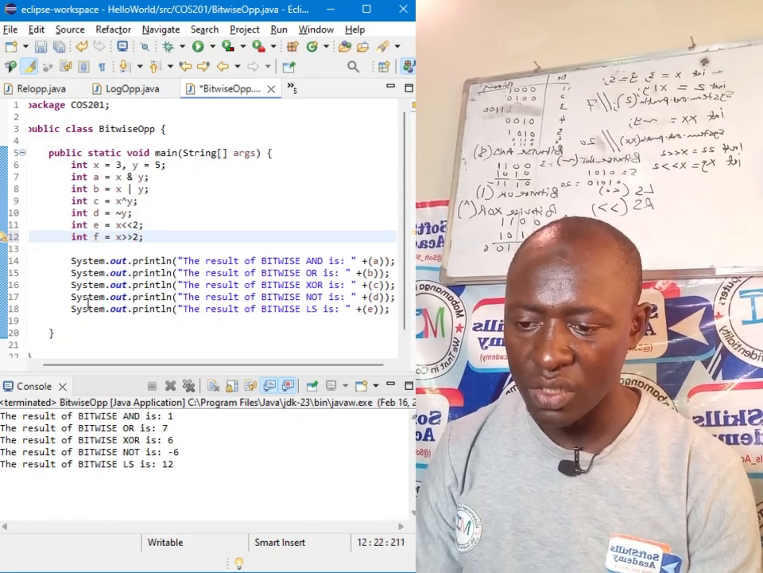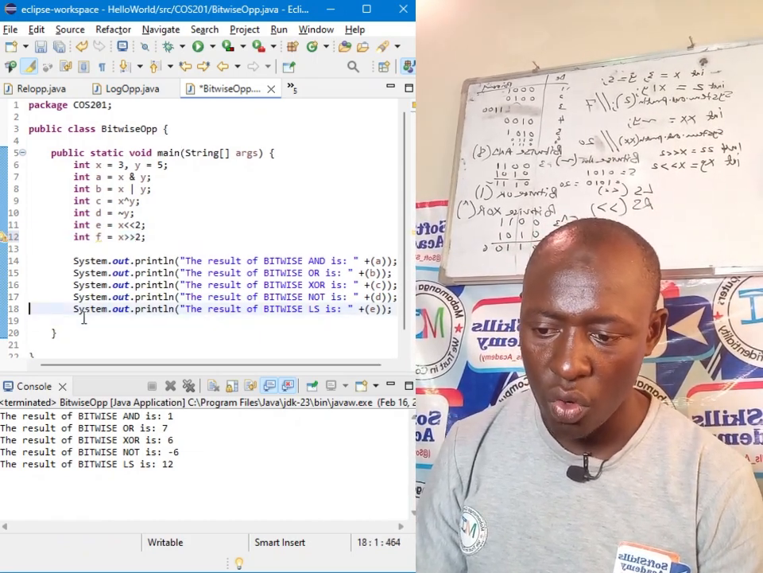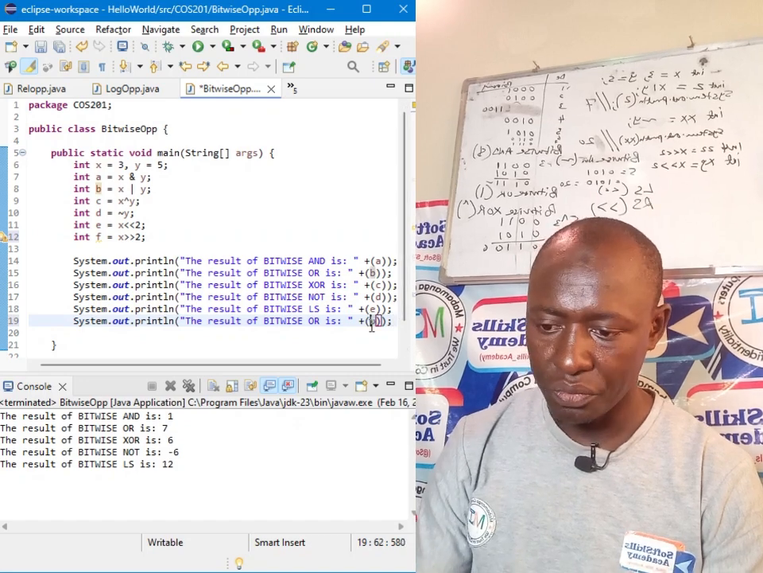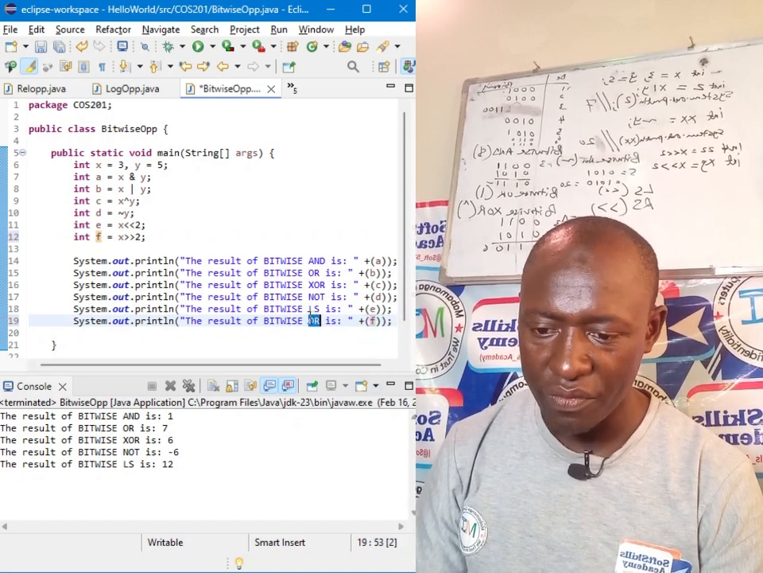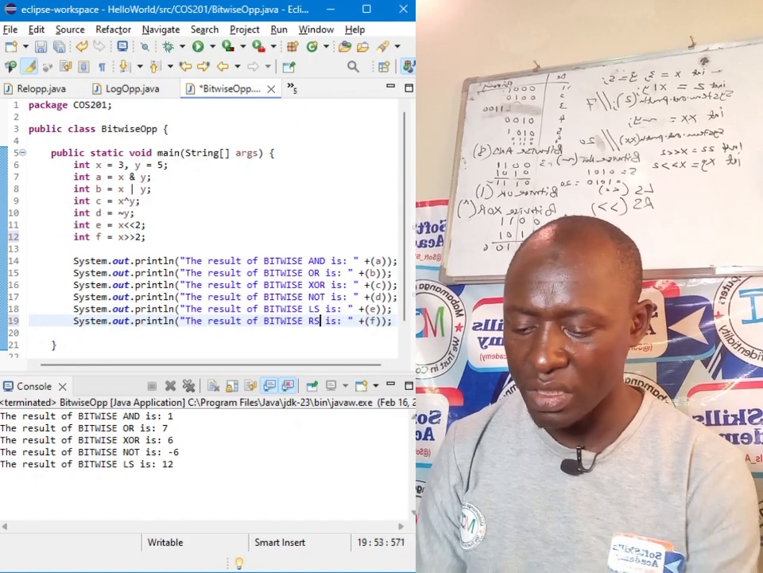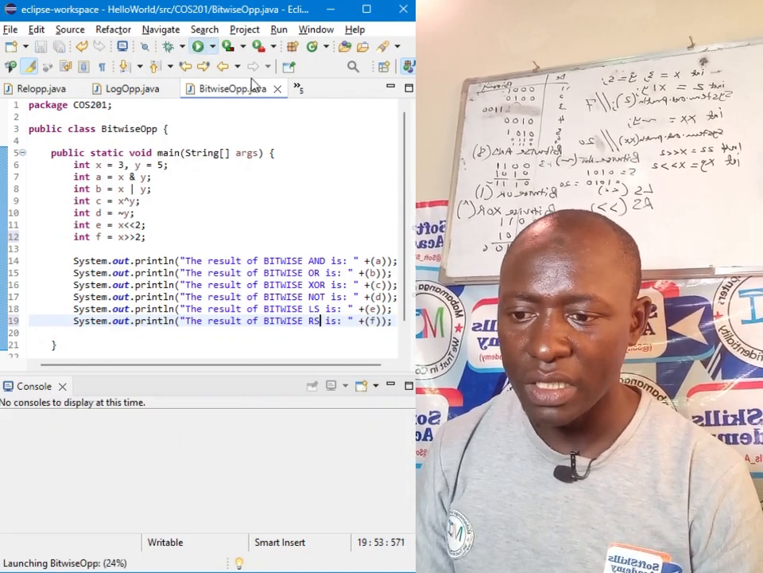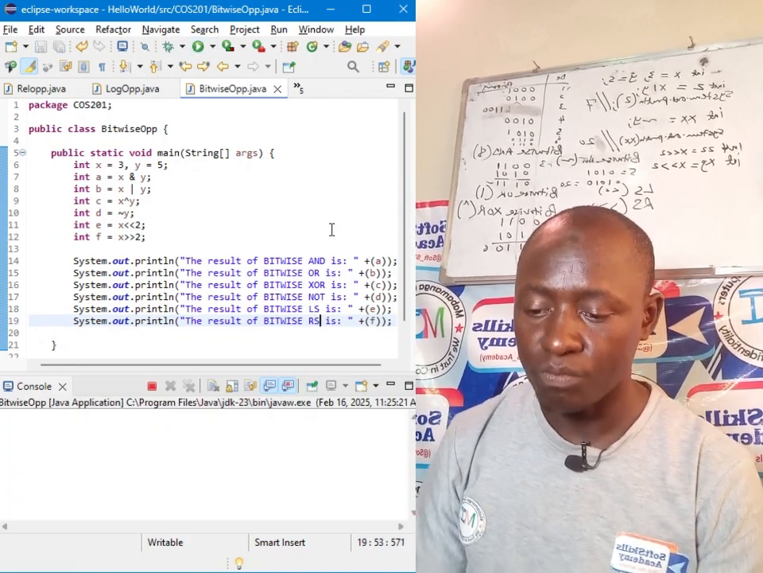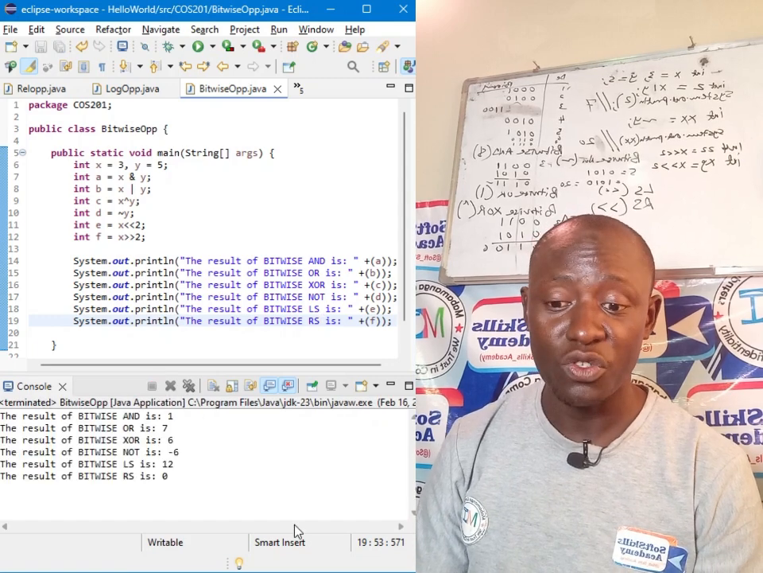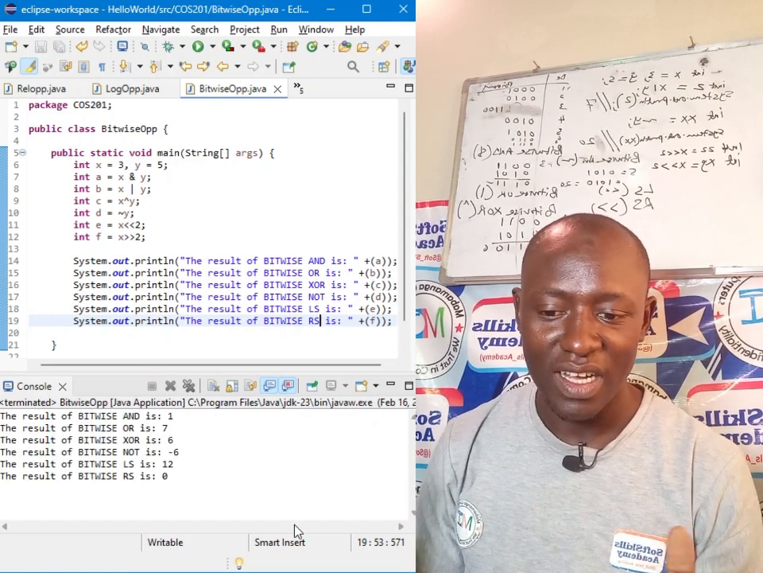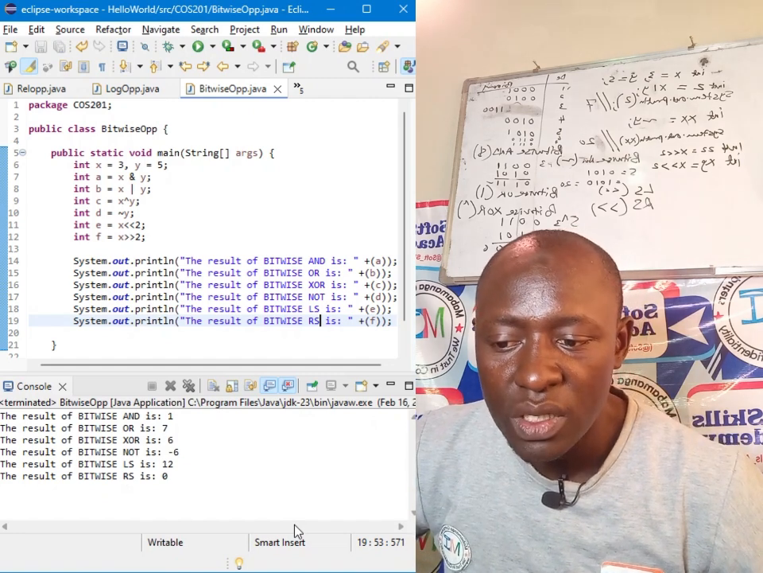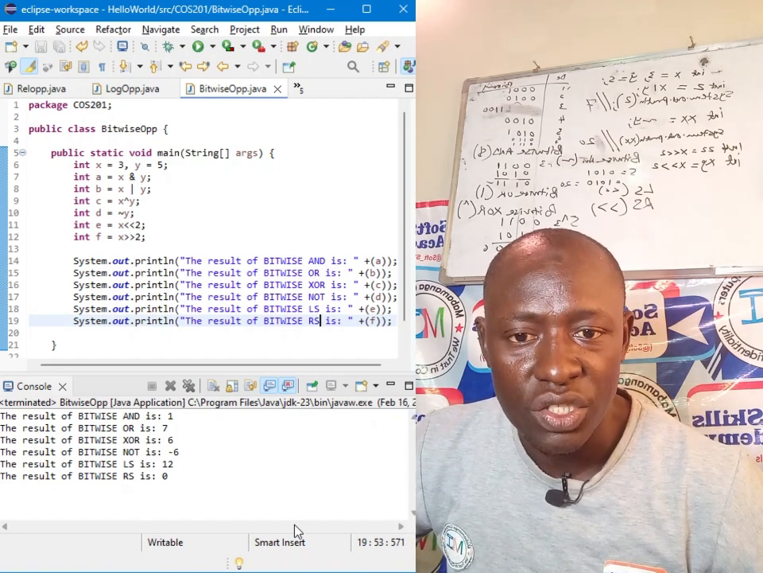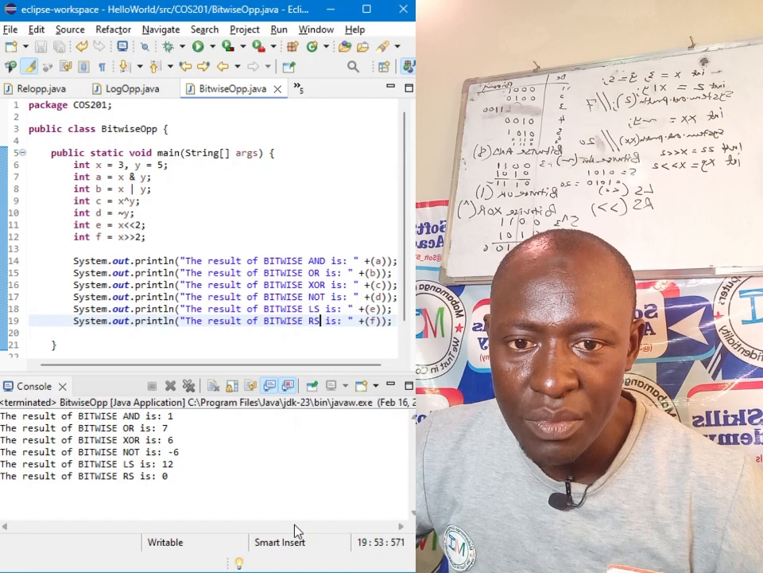So again, we move and set for f, int f is equals to x, then we shift by 2, then we now call for f printing, right? We call for f printing, and this time around it is going to be right shift, and then we run this. So it's going to be 0. Ha, hilarious. So this is how we've been able to achieve our bitwise operations in Java programming.